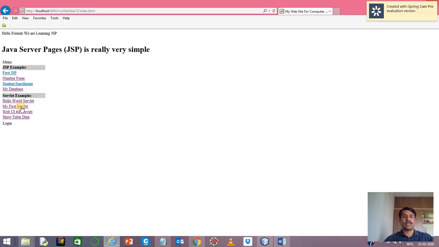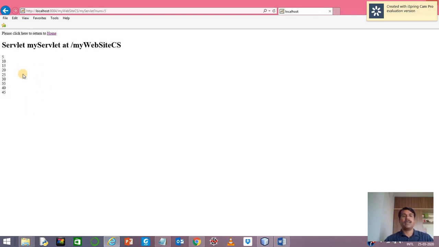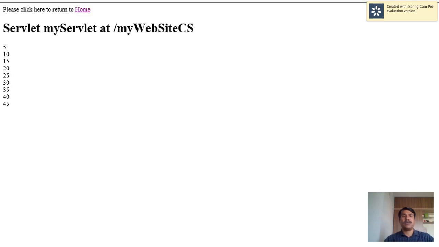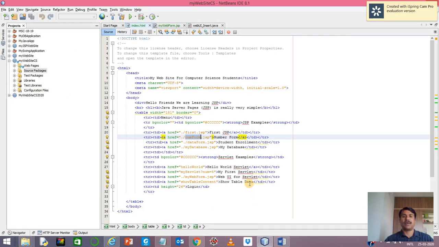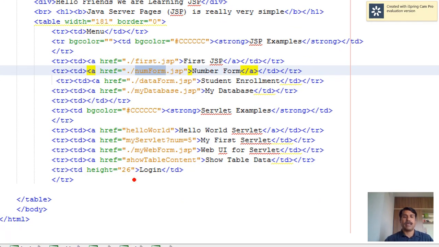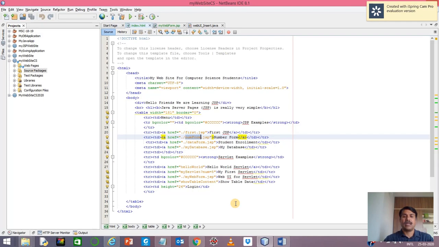Now this is my servlet, and it will give me a multiplication table of 5. You need to look at how this value is being passed. This is the link on the index page where I have passed a value. The name of the servlet is MyServlet, question mark num equals 5. This means I am passing the value 5 to the servlet called MyServlet, and the variable used is num. So we can see the code now.